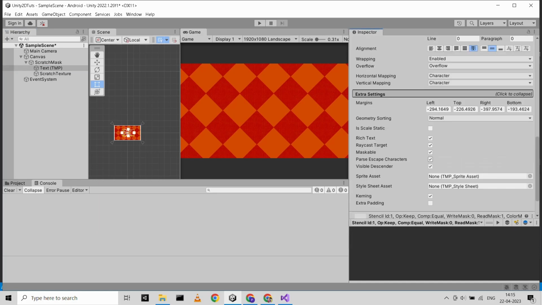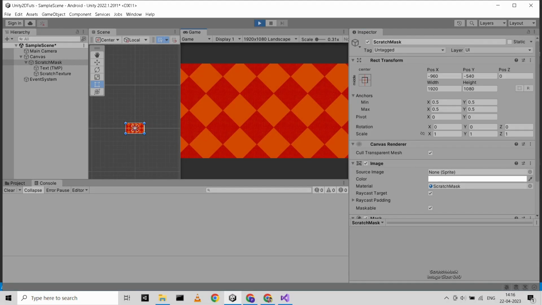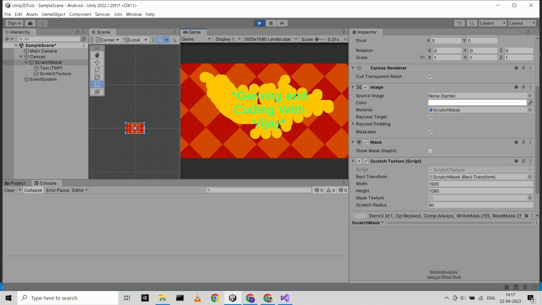You can see this maskable option is enabled. Because of that, text is also getting erased. So disable the maskable option and try again. I am adjusting the scratch radius to 60, so that it can be erased easily. You can see the text behind the image is visible when we erase. You can see when we tap, it is getting removed in circle shape.